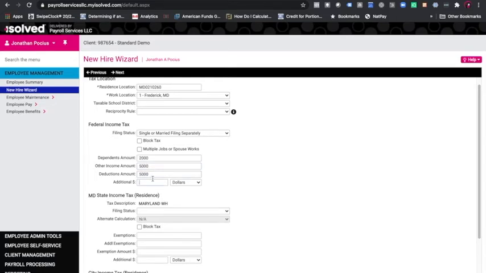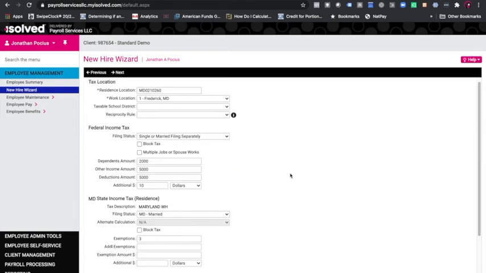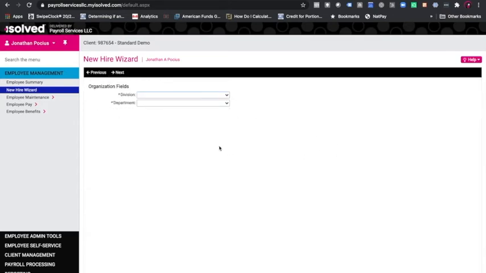And all of this will be given to you by your employee, so you don't have to guess. And then you'll finish filling out the state information as well. We'll put in 3 exemptions. And then from there, we're going to go ahead and click Next. You'll then be able to define which organizations, these may be your divisions or your departments. So we're going to say non-executive, and then we're going to put them in the Department of Sales. All of this is customized based on your company, so you will not see these selections on your screen if they're not set up.